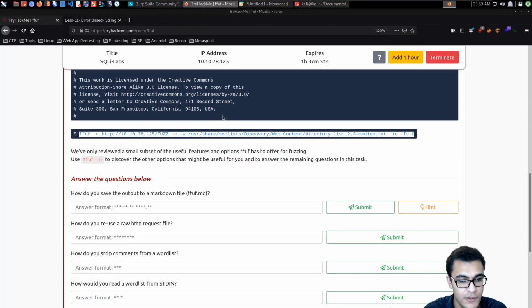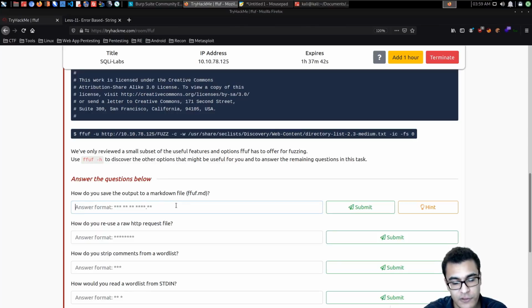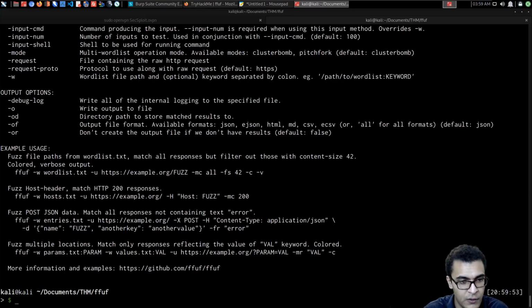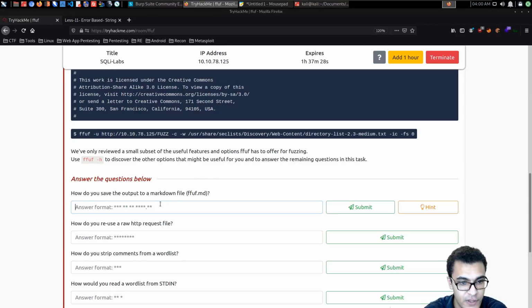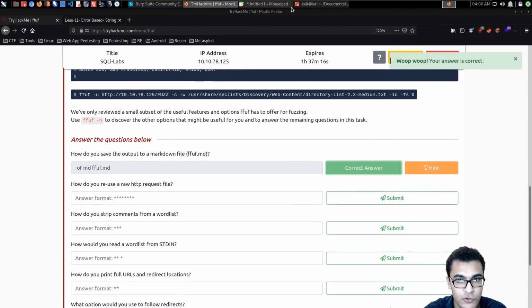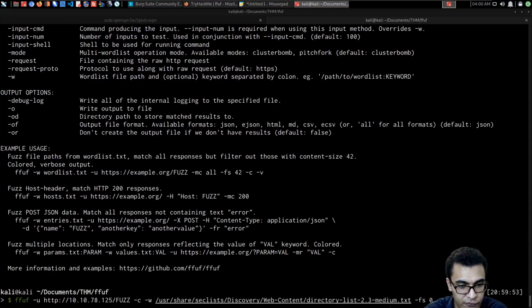All right, so it's going to say, how do you save the output to a Markdown file? ffuf allows you to output your results into various file formats. So if I say ffuf -h, we can take a look at the output format here, and then we say -of md, and then we specify the file name. So if we were to do that, we would say -of md, and then -o ffuf.md. Hit enter. There we are, that works. The way that would look is as follows. So for example, if we were doing the same thing here, we could ignore the comments.